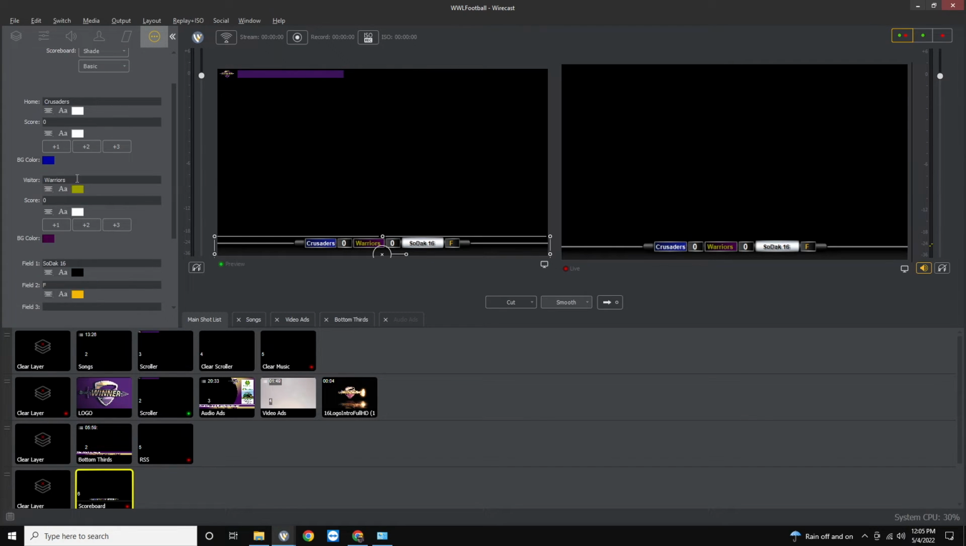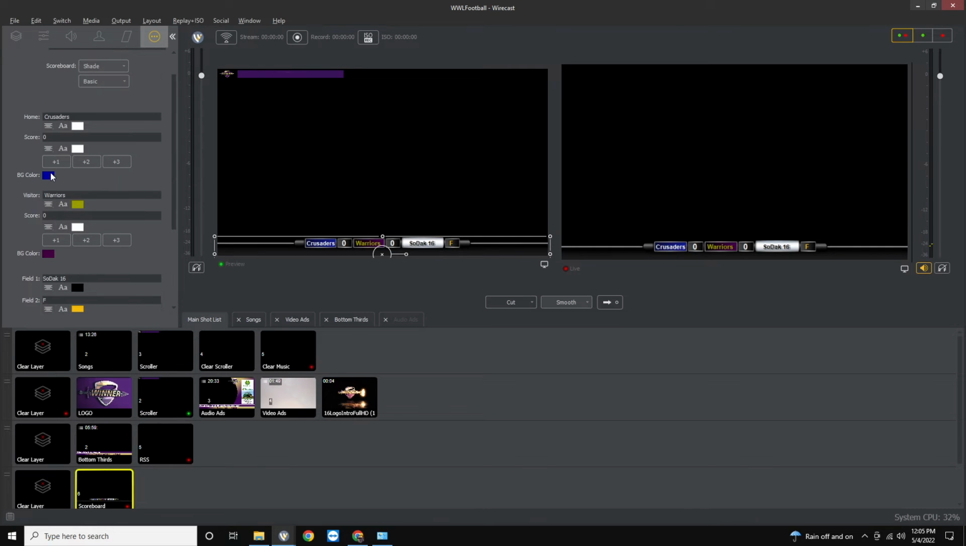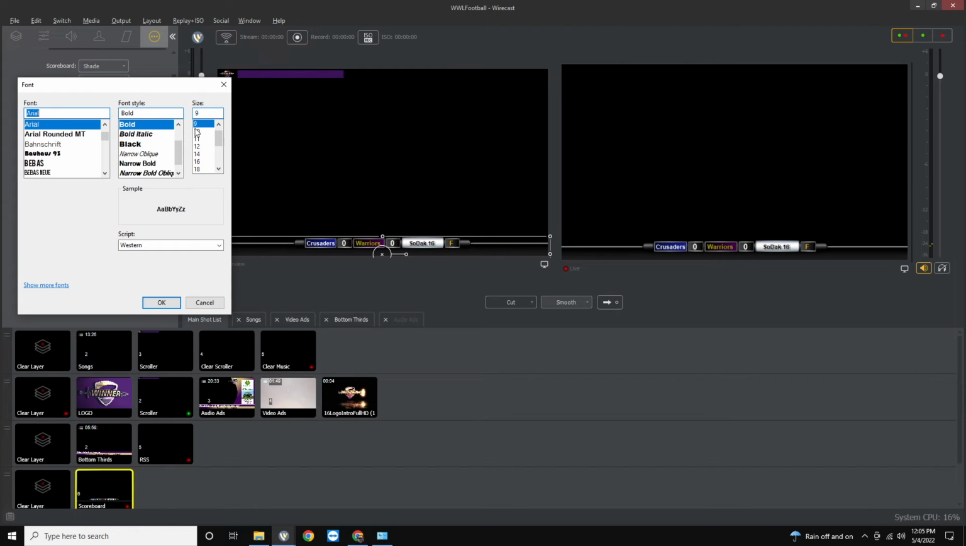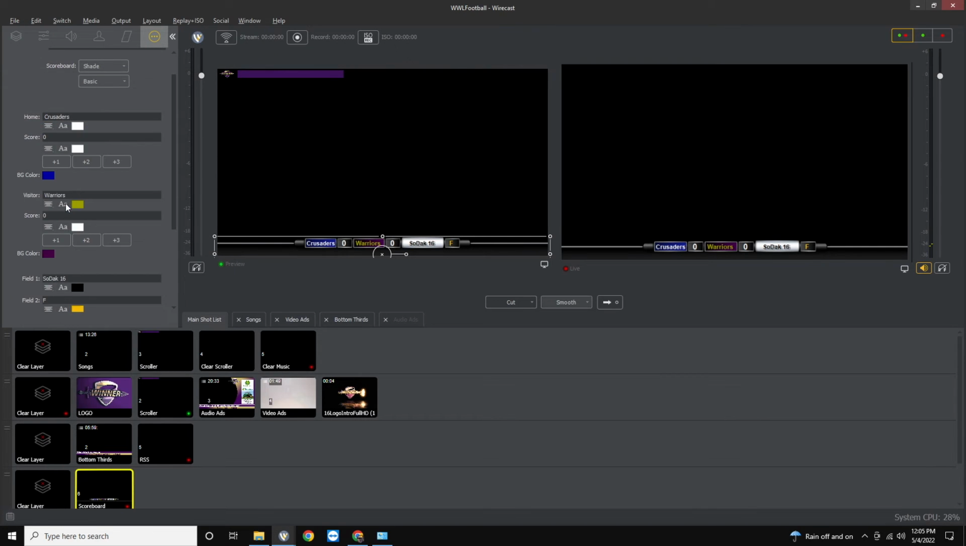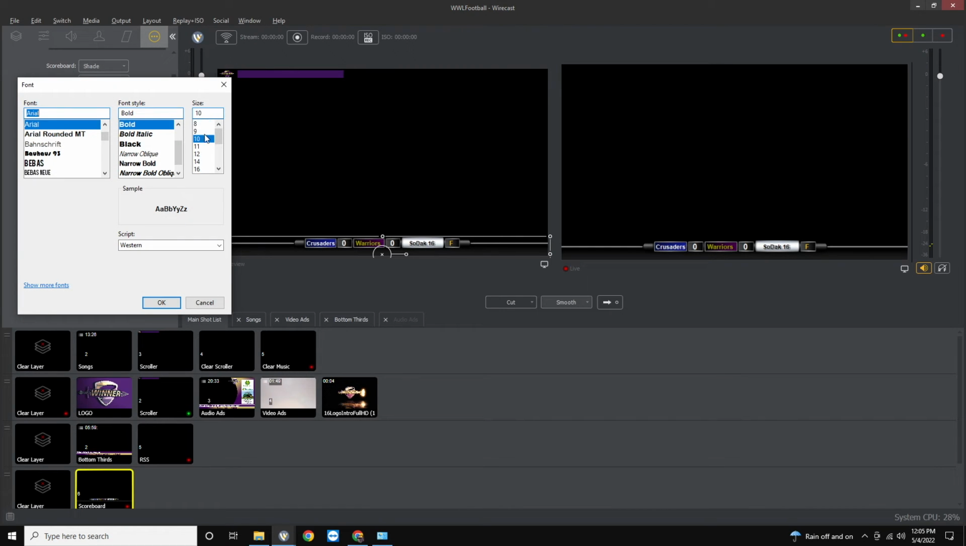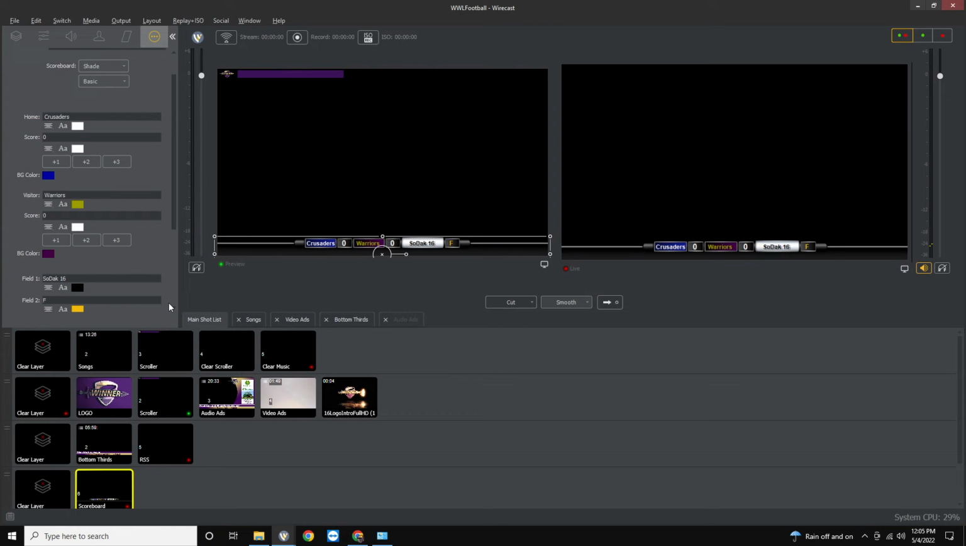Moving down here, I should mention one more thing about the names: we try to keep our names uniform in text size. If I click on my big A, little a under each one of these names, this one is set to 9 on the Crusaders. I'm going to click OK. I'm also going to set my Warriors here, go to my big A, little a, and set this to 9 as well. I do not want two text sizes that are not uniform. It looks weird if you have one name that is smaller or bigger than the other.